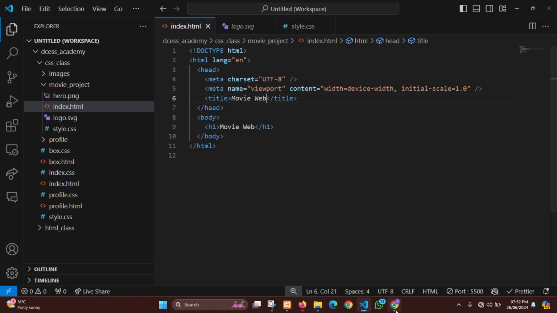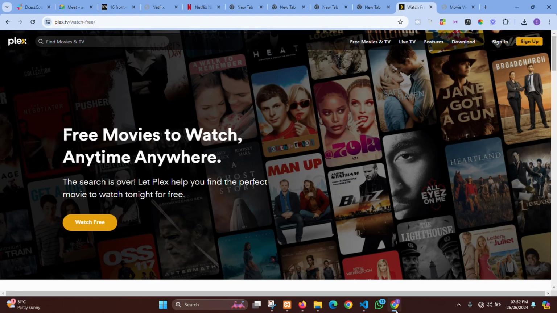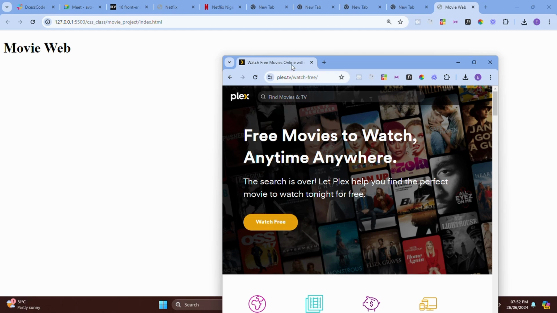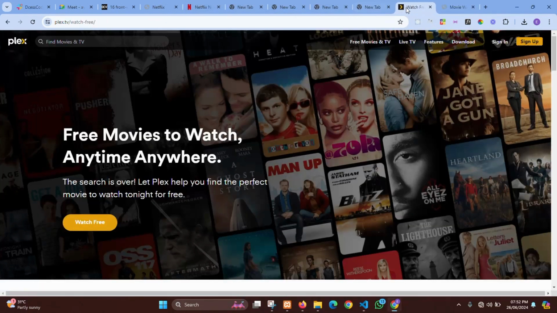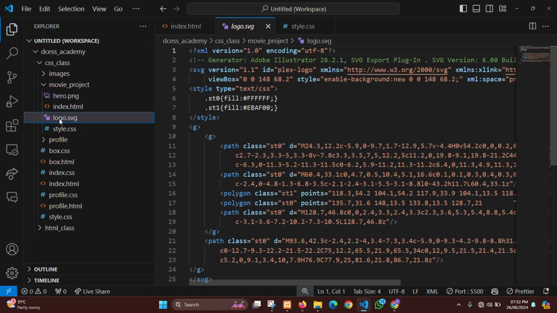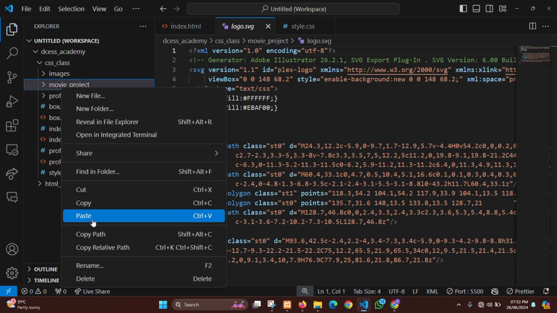What I will do is this. I will come back here and look for the title. What's the title given? It's called Watch Movies Online with Plex TV. So let me just use that same title. I'm going to say watch movies online with Plex TV. Now let me see if I can right click, copy this and paste it again.